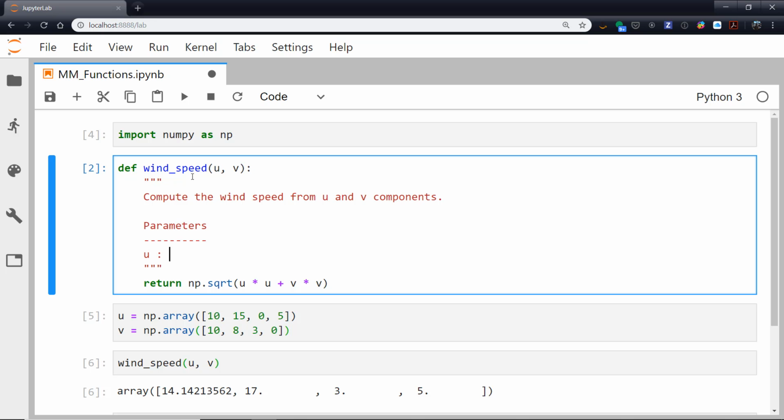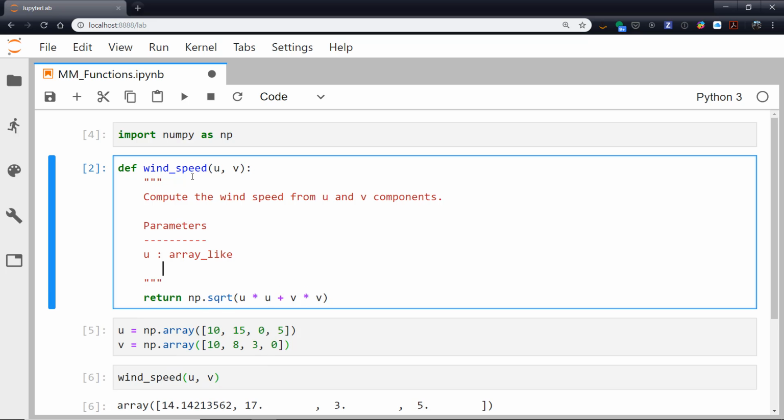The first parameter is U, and then this is the type of it. So in this case, it is an array-like, which in Python means that we are going to be able to pass scalars, floats, arrays, lists, anything that is array-like and has array operations. Then we go down a line and indent and describe exactly what this parameter is. So wind component in the x, which is the east-west direction.